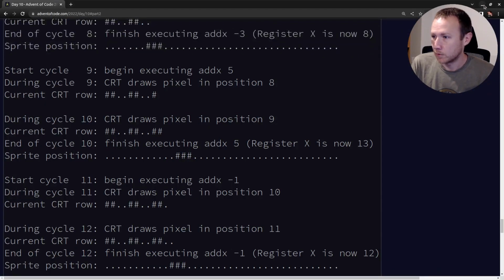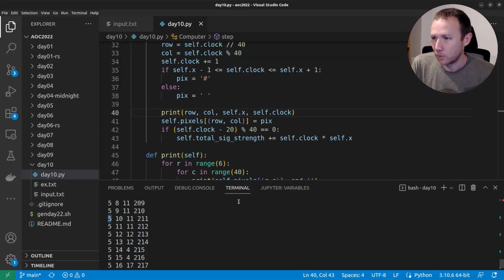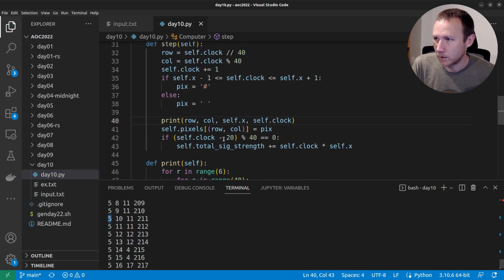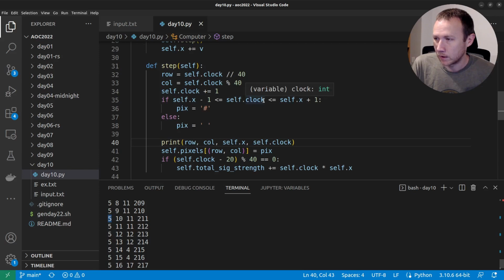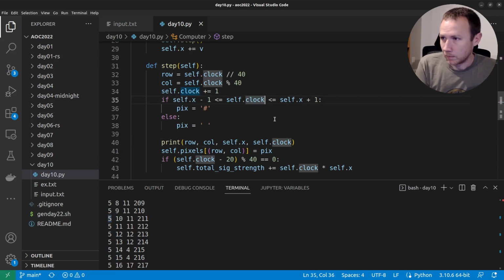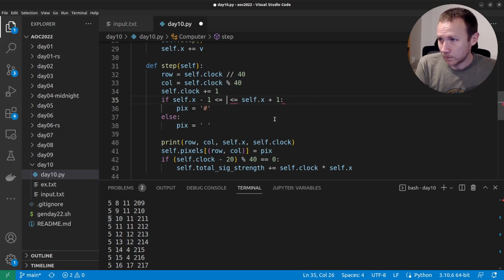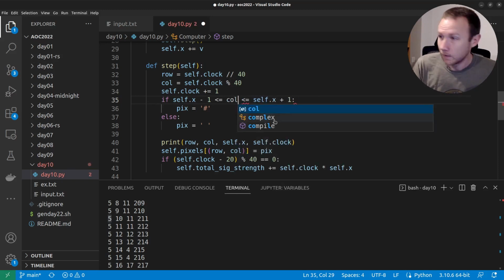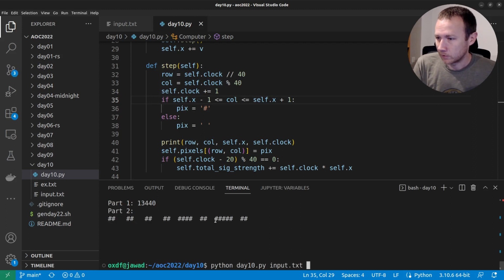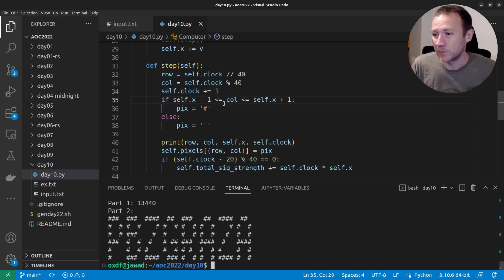Okay, so I think what we're doing here is the pixel doesn't know about a height. It's just looking at where it is horizontally. So what we need to do is compare self.clock, not this, we need to look at col. I bet that's going to fix it. If it does, I'll explain. It did. Okay, cool.